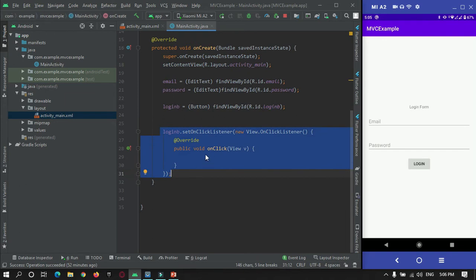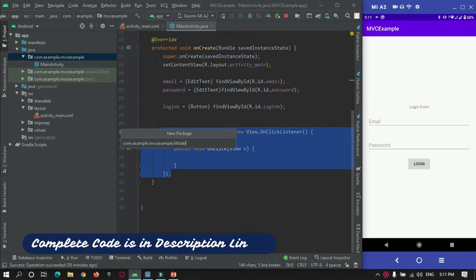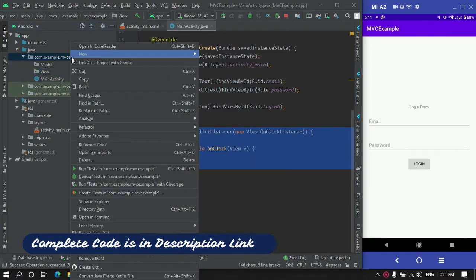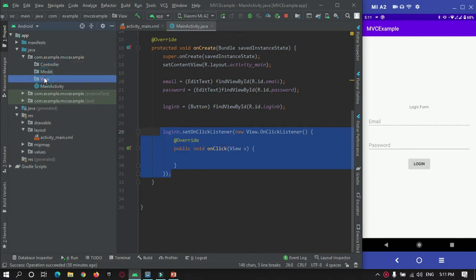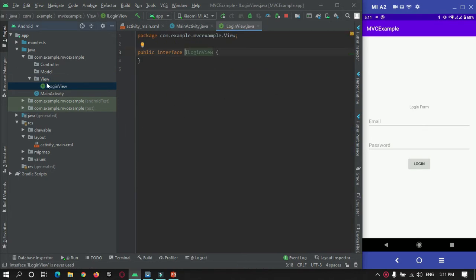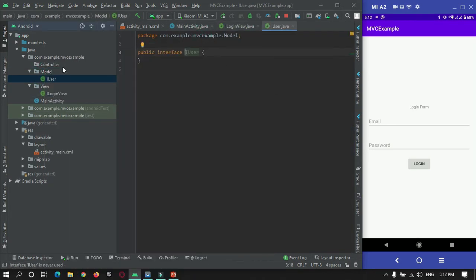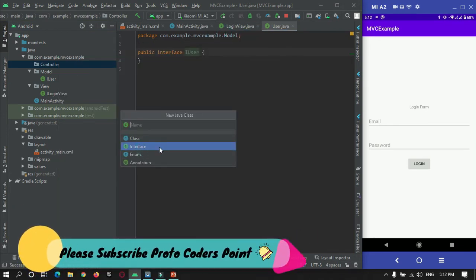Okay, so in MVC login validation form, you need to create three packages by the name model, view, and controller. Inside these packages you need to create interfaces. I will name it as ILoginView, and in model IUser, and in controller ILoginController.